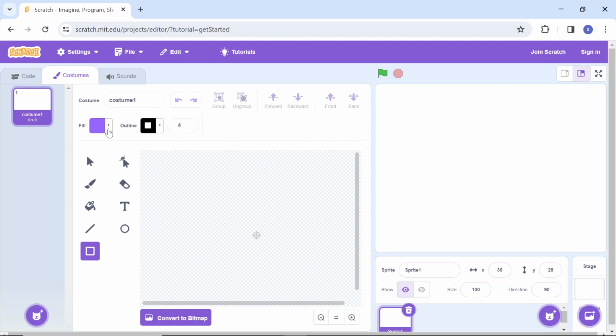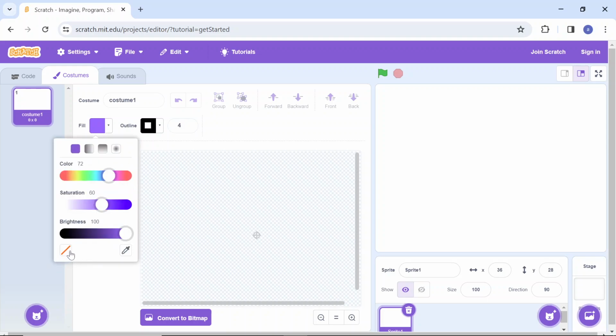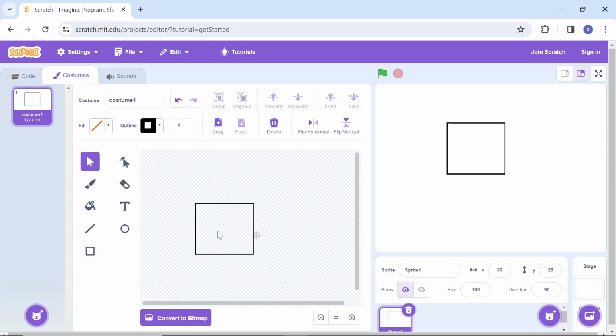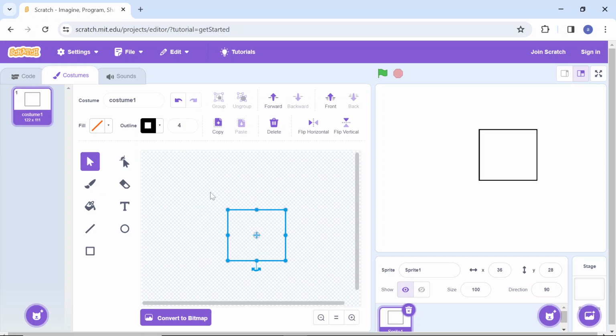So, we've got that. The filling will be nothing for now. Go like this. Square. Putting it up. Okay. Now let's move him to the center of the screen. He's a little bit too big, so let's change the size to 50. Now, yeah. Got our object.